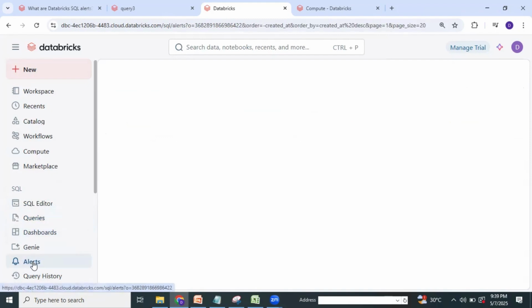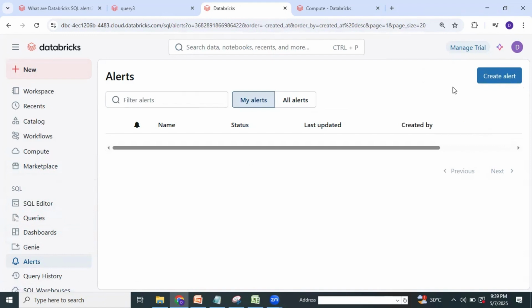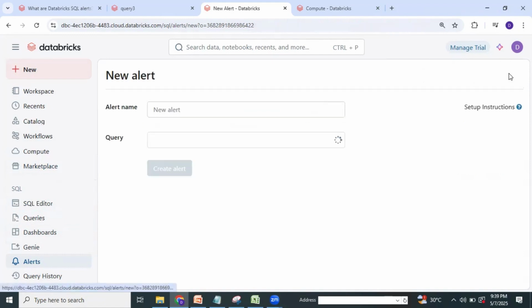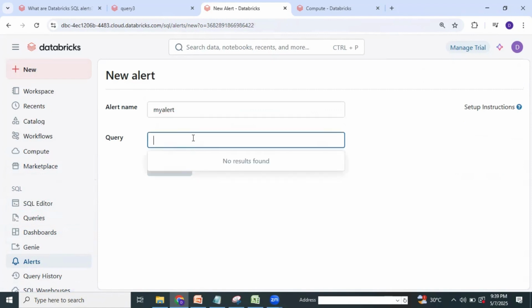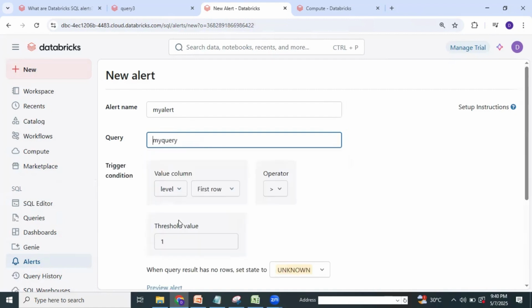Now let us go to alerts, and here I have the provision of create alert. You can give a name to it. Let us say it is my alert. It will ask based on what query you are creating the alert. I say it is my query. It is yet to show up here. Let us check through it. Yes, it is available now.